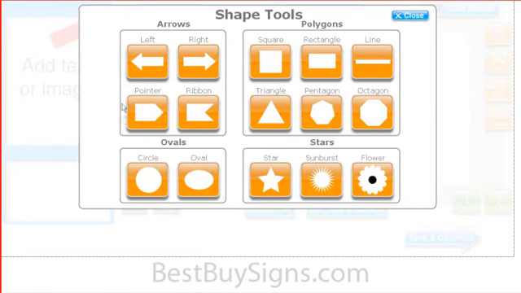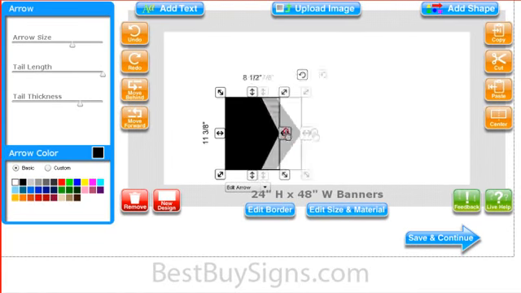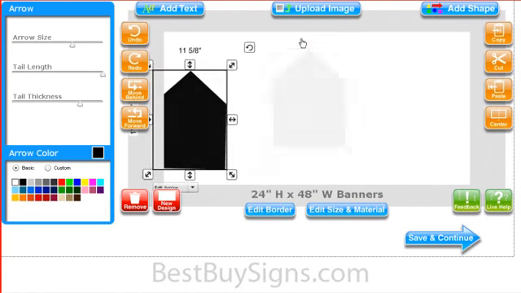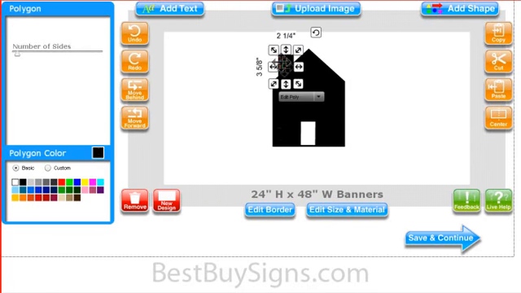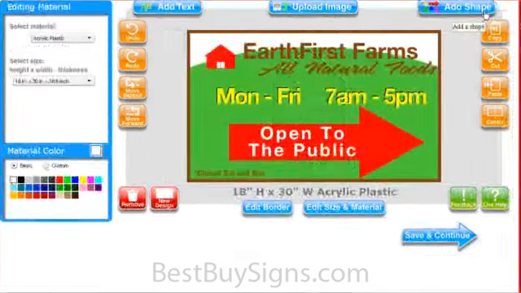Now here's where it gets really fun. You can widen this arrow, then turn it over. Now add a white rectangle here and a black rectangle here. Your arrow is now a house. Or take off the chimney and add another door and you have a barn.